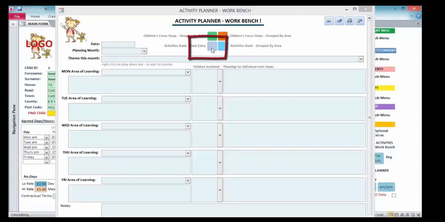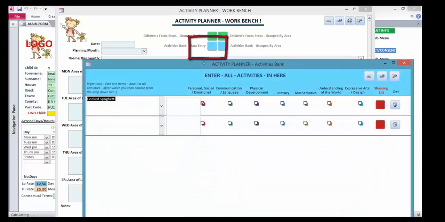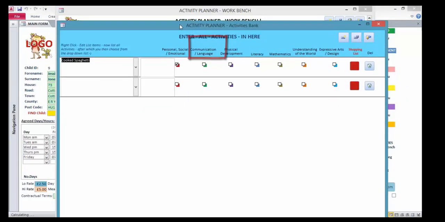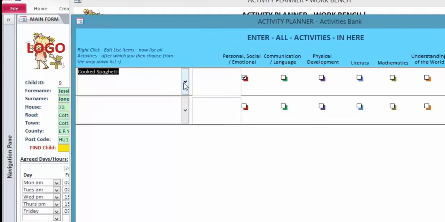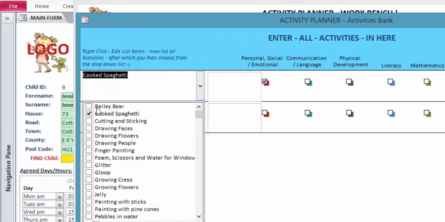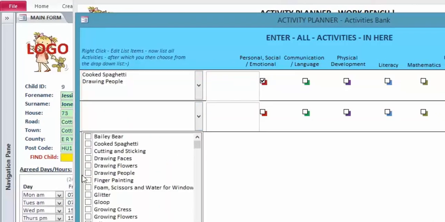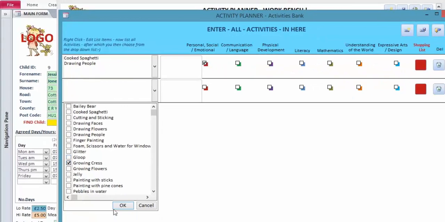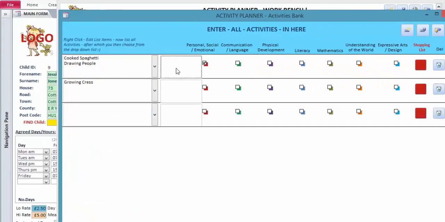You've also got in here your activities bank. So this is where you can add the different activities. So in here, if you click the drop down box, you've got all the different ones in there already that you can create. You can add a picture in here as well.